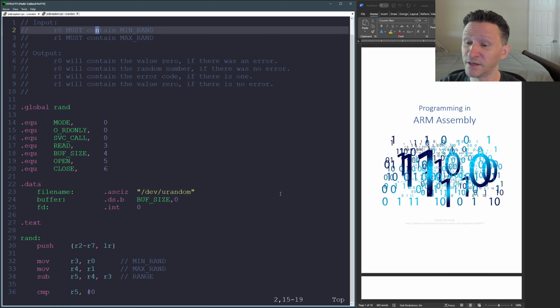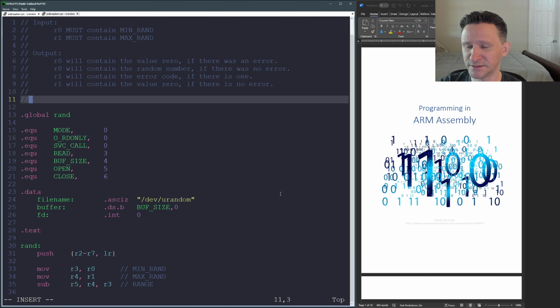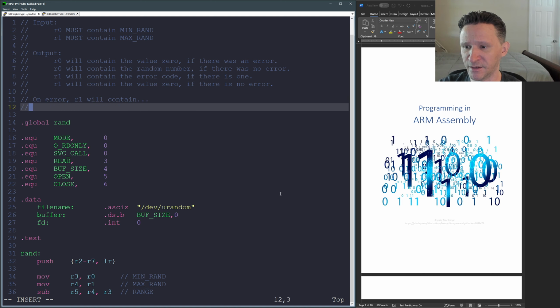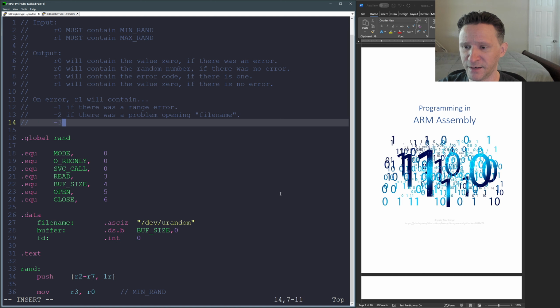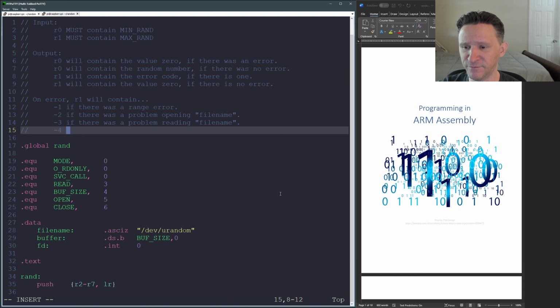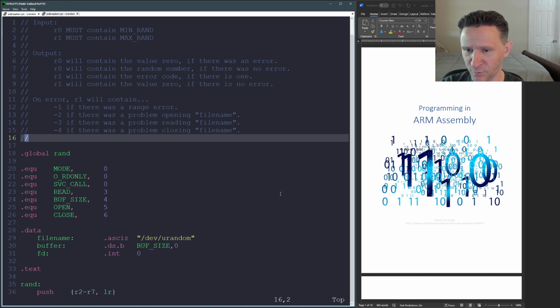So the only other thing I'm going to do here is update the notes at the top, and I'm just going to say on error R1 will contain -1 if there was a range error, -2 if there was a problem opening file name, -3 if there was a problem reading file name, and -4 if there was a problem closing file name. Okay, and I think we're good there.